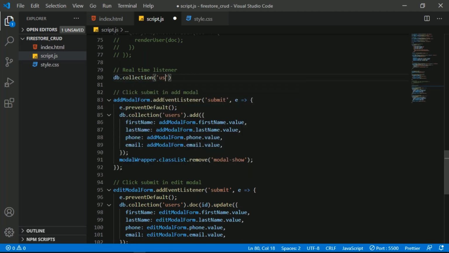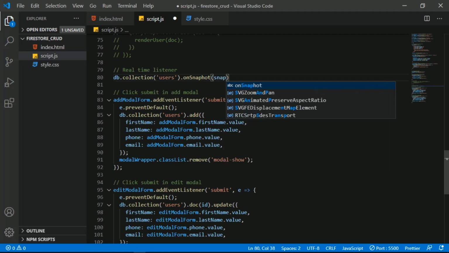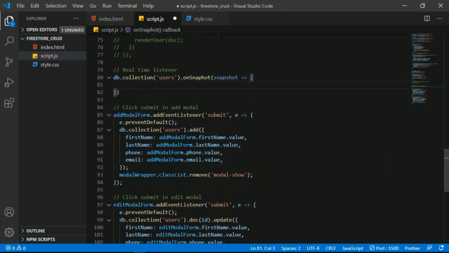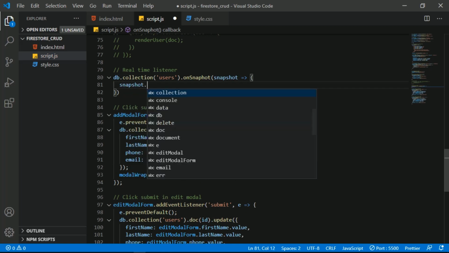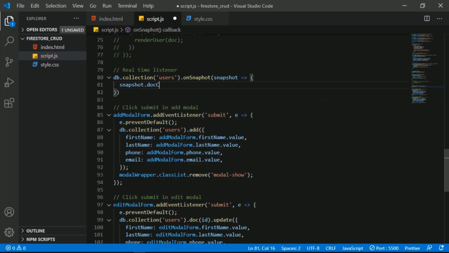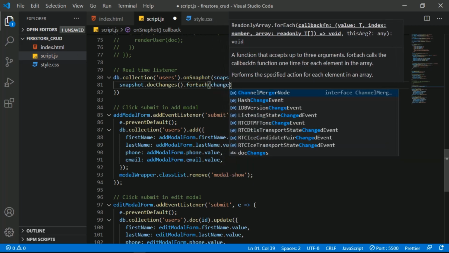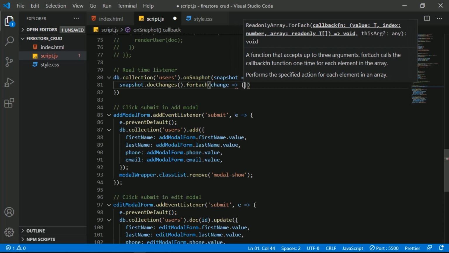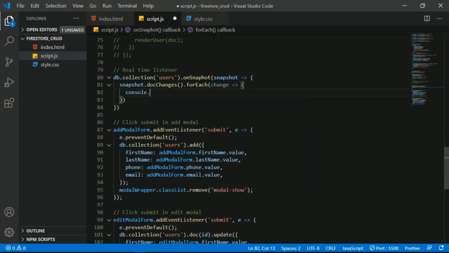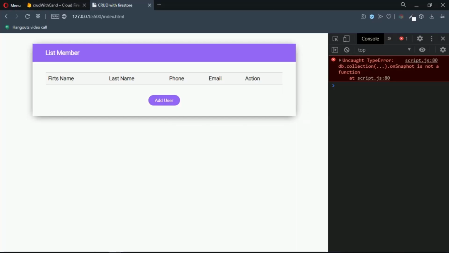So we can say db.collection. We need to grab the user's collection, and we need to use the onSnapshot method in here. And let's grab the snapshot callback in here, and let's say snapshot dot. We're going to use docChanges, and let's say forEach, we need to grab the individual change in here, and I just want to console.log the change.type.